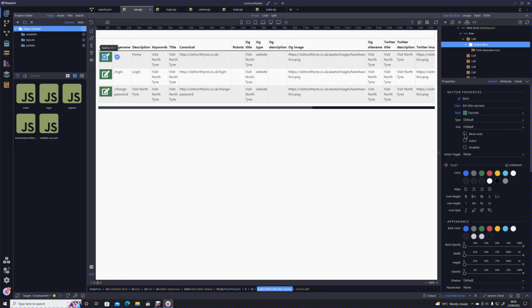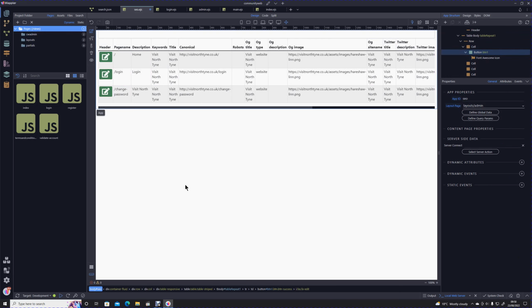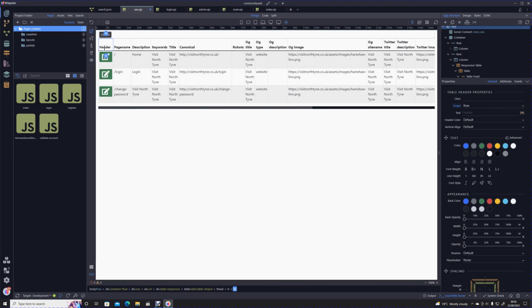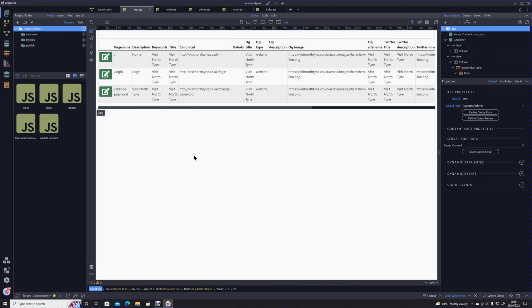And what I tend to do in a table situation is I make those block level. That just means they will automatically fill the field, and we can actually take the text of that header out completely. Okay, so we have an edit button now. I'm just going to save that at this stage so that we can consolidate where we are.